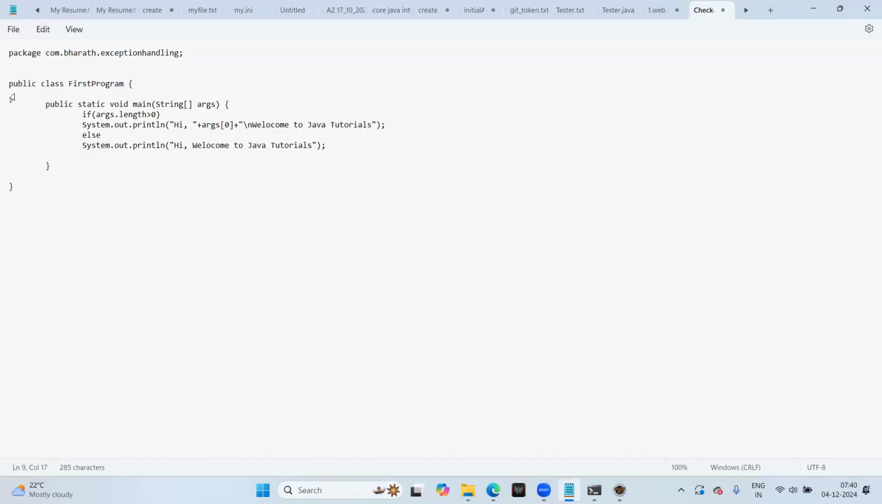Syntax wise, public class FirstProgram is correct, public static void is correct. Everything is correct, it seems. Let me remove this package because we'll get a compilation error. Then let me save it as FirstProgram.